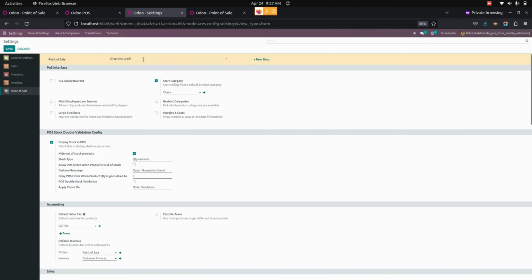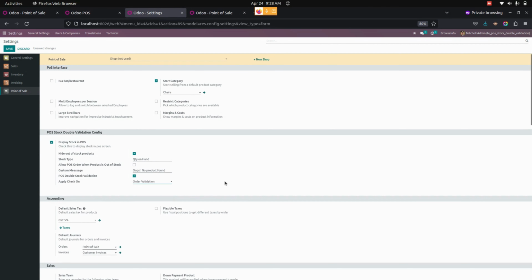Okay, we have selected a point of sale session and then clicked on that product, double stock validation, which is available here. When we select an order validation, it will show a custom message, which we have mentioned here, at the time of validating the order. So if it is a payment, when we click on the payment, it will show a custom message which we have mentioned here.